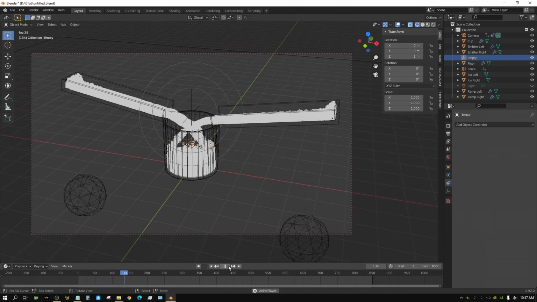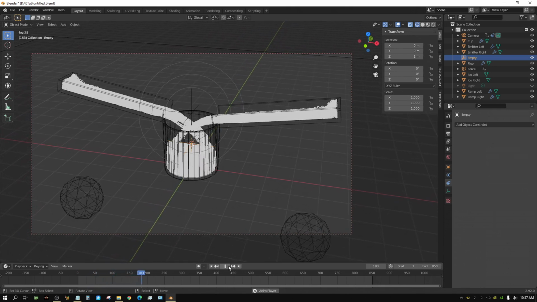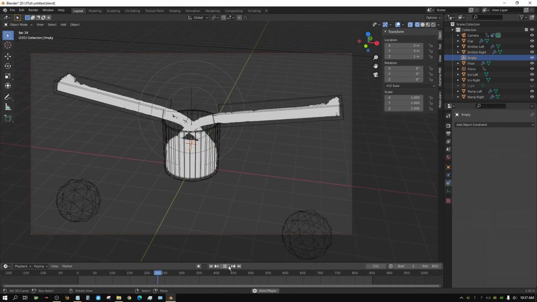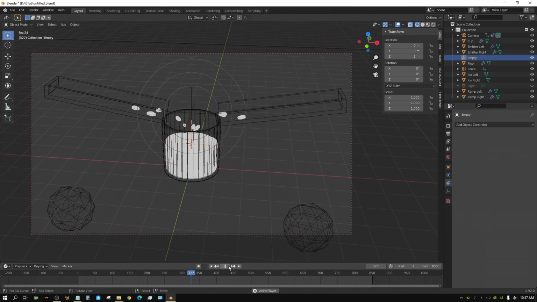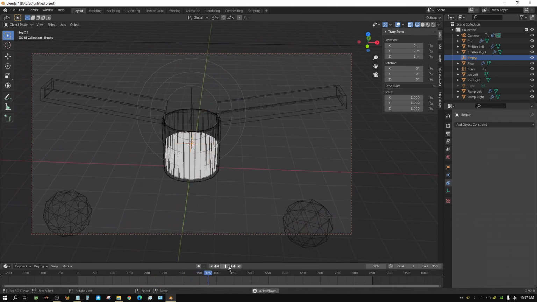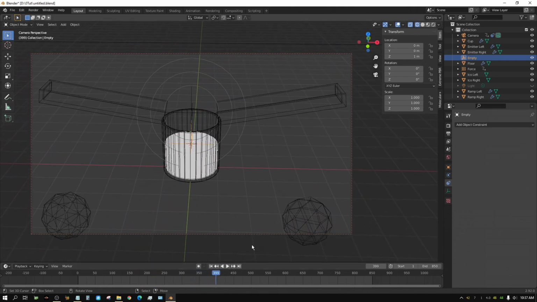until it gets to about the time the force field starts coming on, which is about frame 400. Alright, and we're going to keyframe the location of this empty. I for keyframe for that empty.